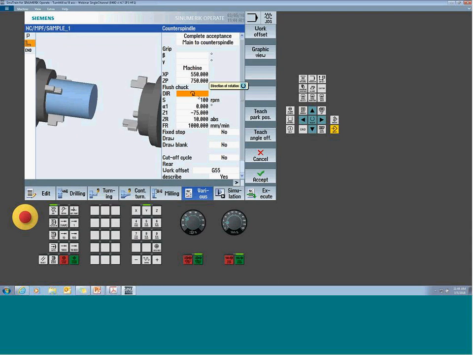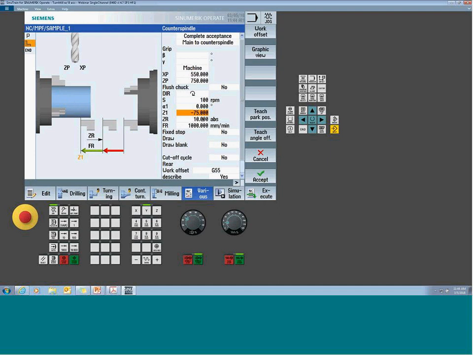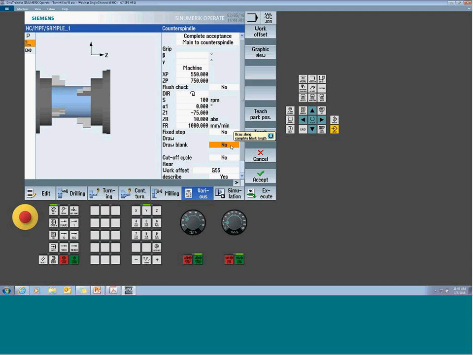Fluent, what directions are my two spindles running in? What RPM am I going onto the part? What's the reduced feed rate? If I want to travel to a fixed stop, do I want to apply pressure? Am I drawing the part out?